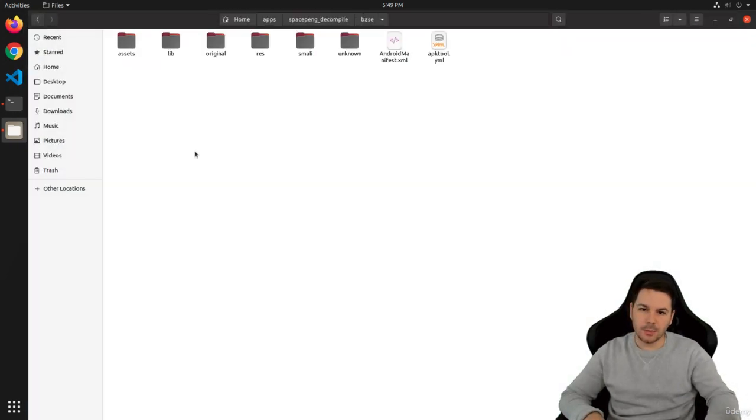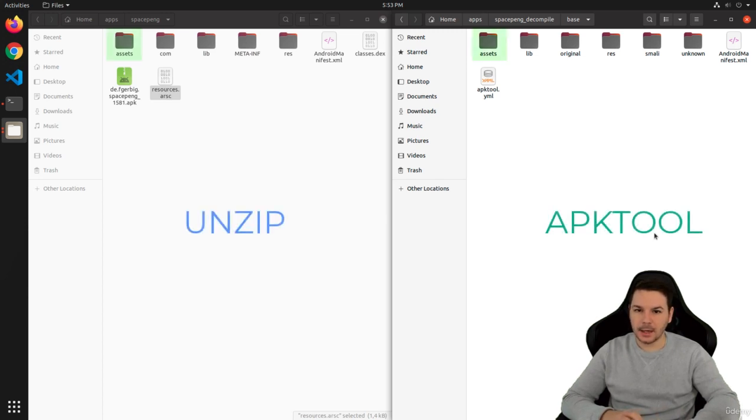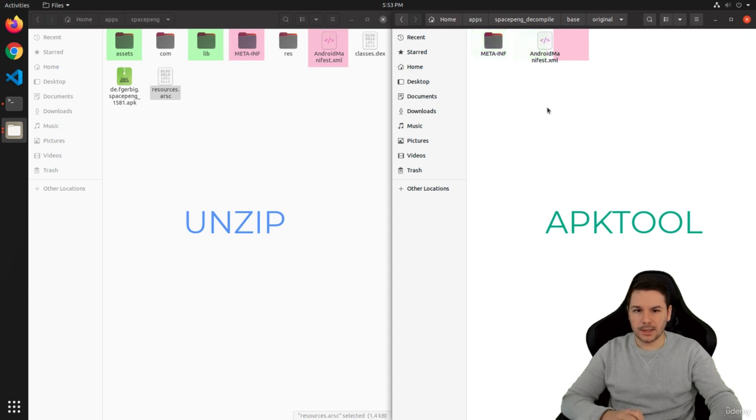This structure looks pretty similar to the ones we have seen by unzipping an application. So let's put them side by side and compare them against each other. Let's have a look at what is identical, and then we can focus only on the differences between unzipping and APK tool. Alright, identical are the assets directory and also the lib directory. There's nothing different between those two mechanisms. The original directory contains the META-INF and the original Android manifest XML. So these are also identical, but just in a different structure.